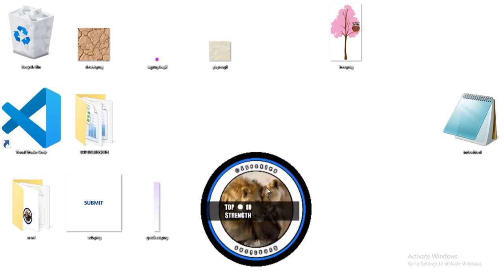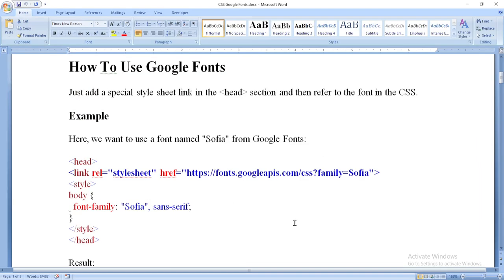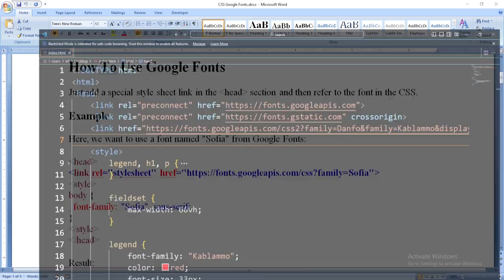Welcome back everyone. Quickly, let's continue our discussion on CSS fonts, and right now we'll be discussing how to use Google Fonts in more detail. Just add a special style sheet link in the head section and then refer to the font in the CSS. An example is shown below. Previously we have discussed this, so I want to quickly show you some tricks again about it. So back to our code.